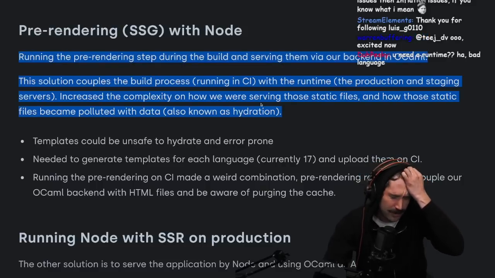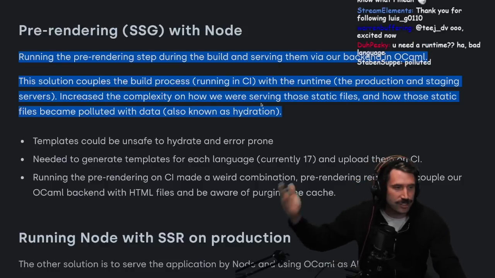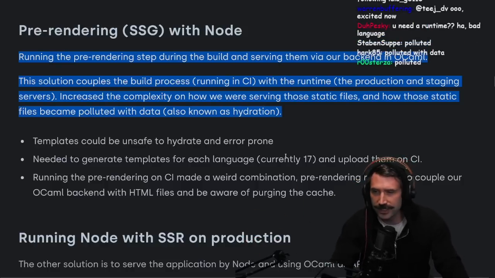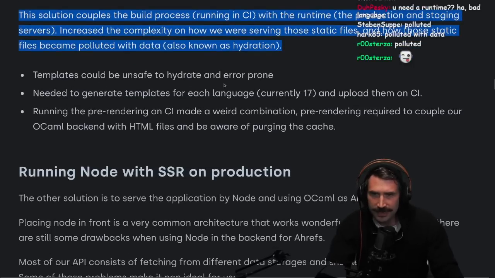This just all seems really hard because you're mixing languages, especially because JavaScript's the only one with the full React support. So this mixing of languages just seems like it's so hard. I just assume this is so dang hard. And yeah, you create these templates, but still. Templates could be unsafe to hydrate and error prone.